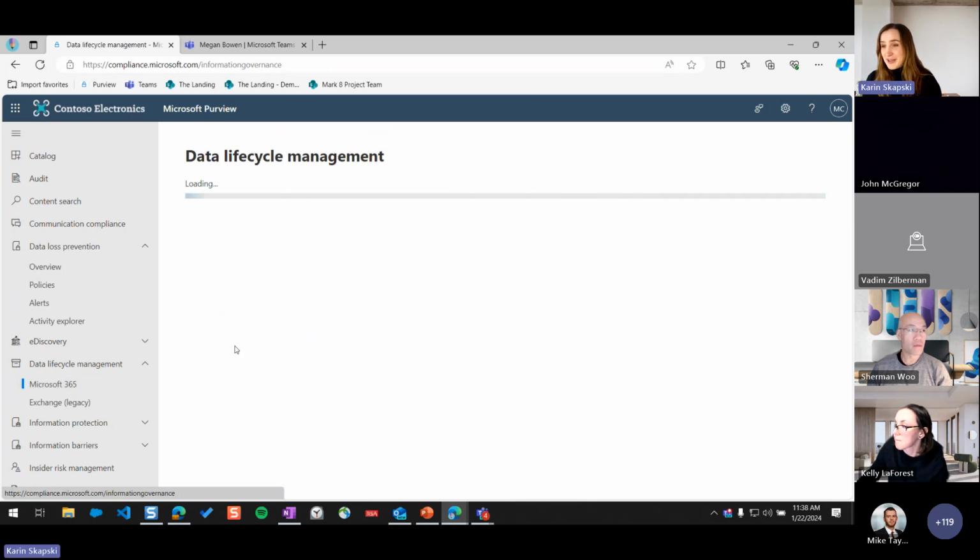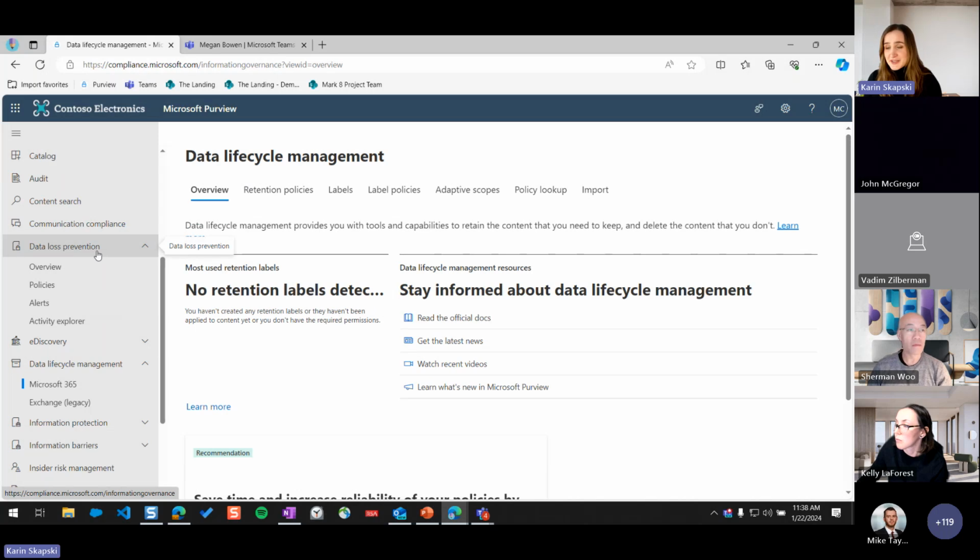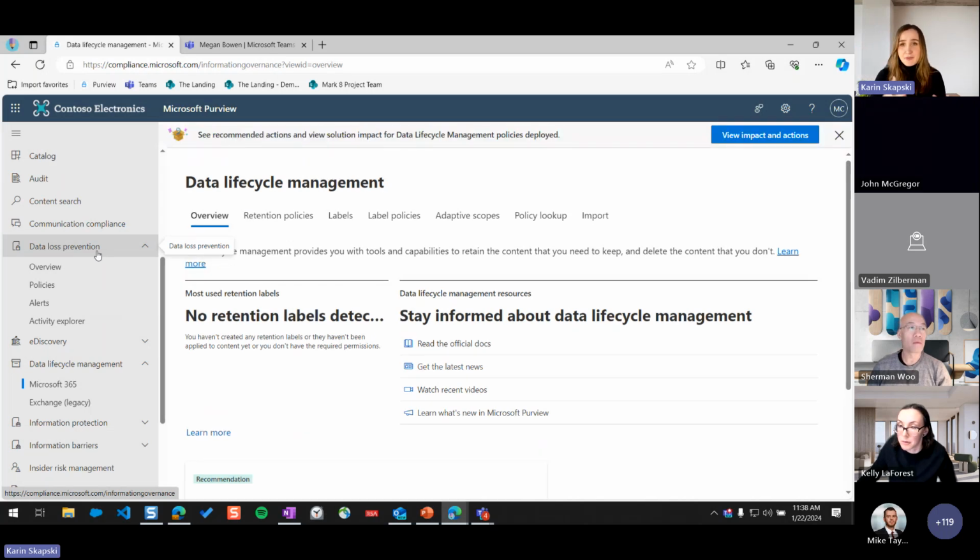So in data lifecycle management, to recap, data loss prevention is where you're preventing people from sharing sensitive information where it shouldn't be shared. Now, data lifecycle management is where you're ensuring that important information is retained and irrelevant information is deleted.